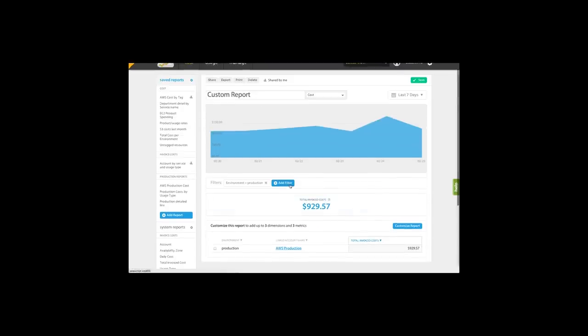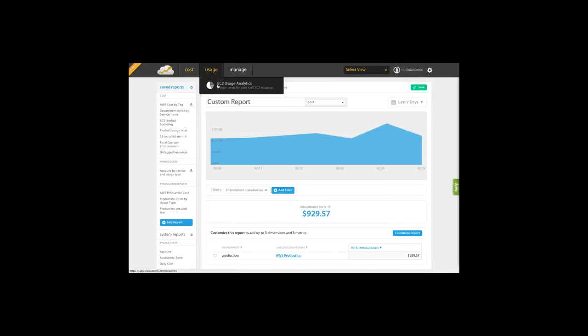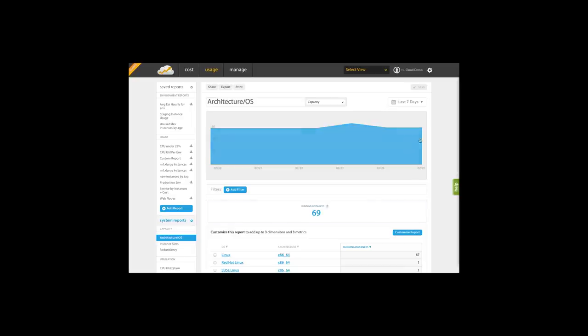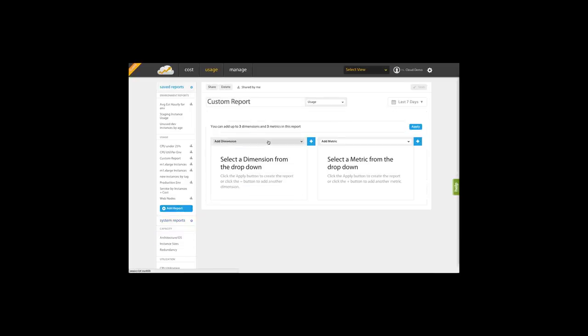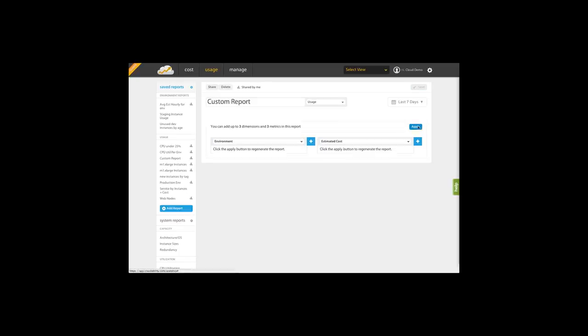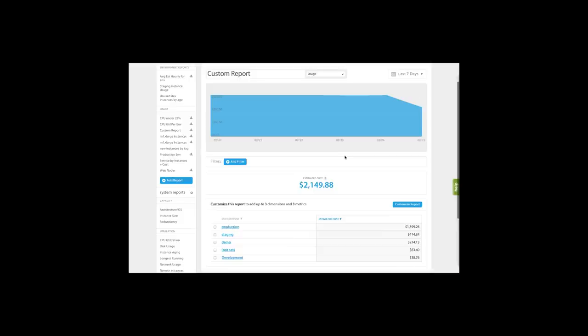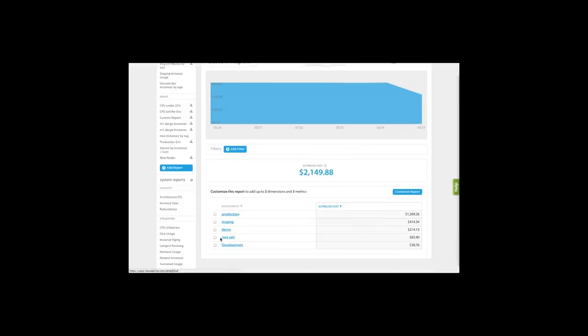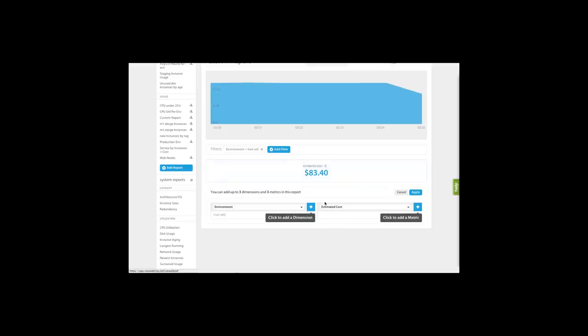So let's jump over briefly to the usage portion of the app. I'm going to show you how we can set up a view of untagged resources within Cloudability. So in this example, I'm going to add a new report, and we're going to pull an environment tag again, and go ahead and I'm going to put in an estimated cost metric here, apply that, and what we're going to get here is a breakdown again by these things. Except now I'm actually going to focus in on this not set spending within this. And I'm going to customize this report to add some more information about what that spending is. So I'm going to add in the instance ID and also the instance name.